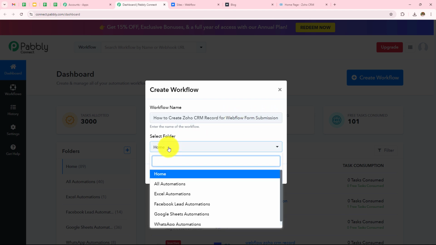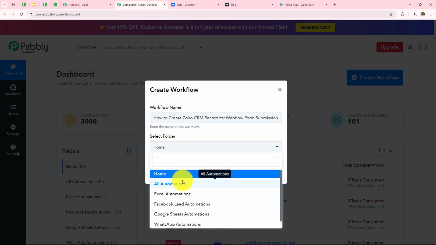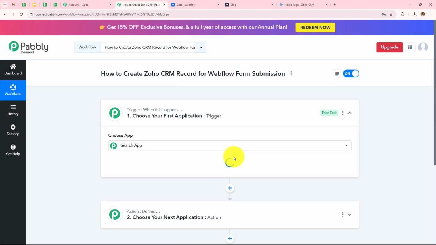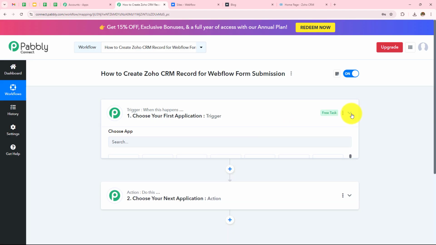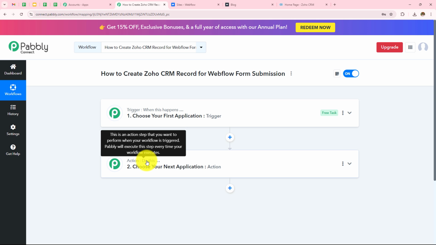And now I need to select the folder in which I want to save this workflow. So these are the folders that I have created and I want to select all automations and click on create. As soon as I click on create, two boxes have appeared in front of me. One is trigger, other is action. So trigger says when this happens, action says do this.